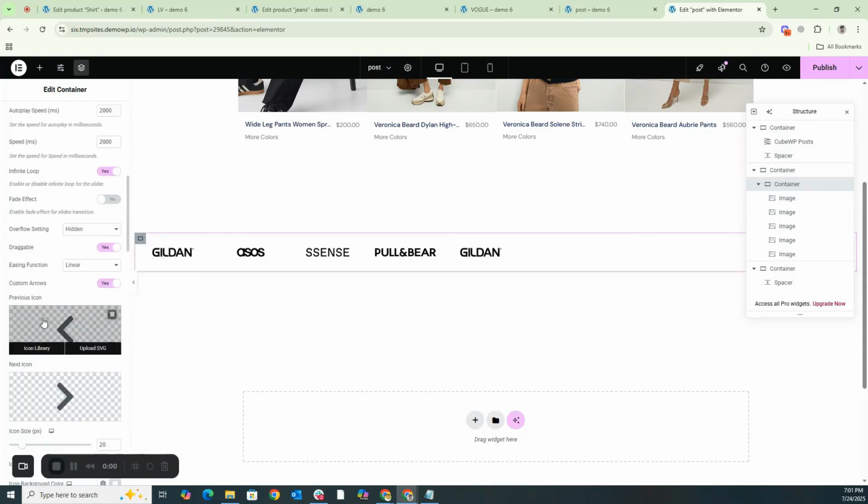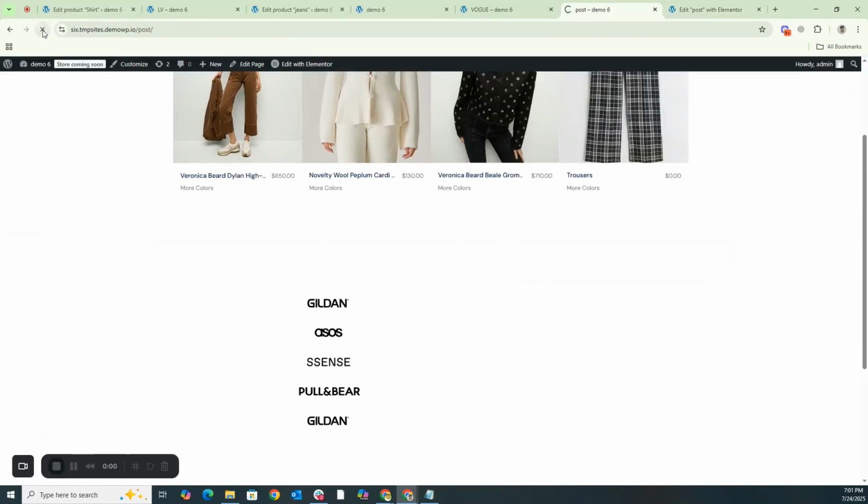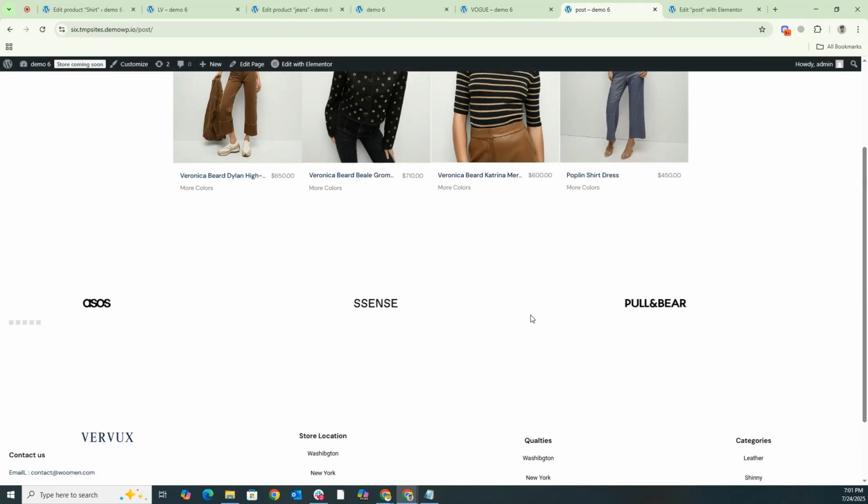Now, if we don't want the icons that we have here, we can move them as well. And if we want to change the icons, we can do that too. We will save our settings again and then reload our page. You can see that right now our slider is working.